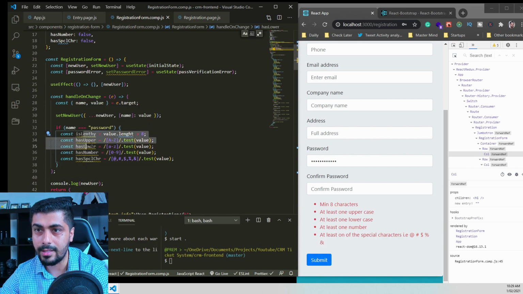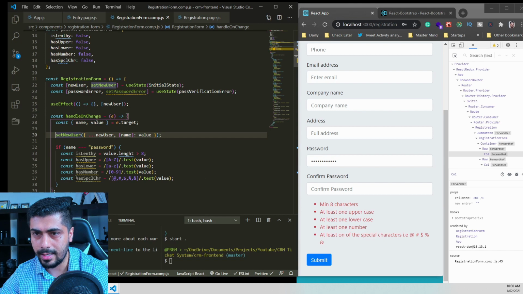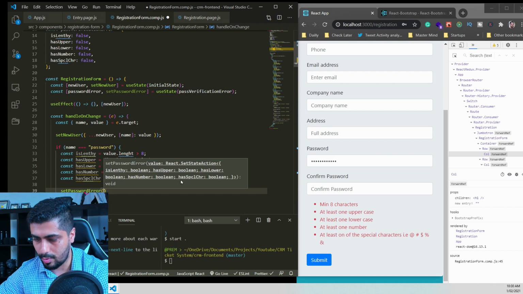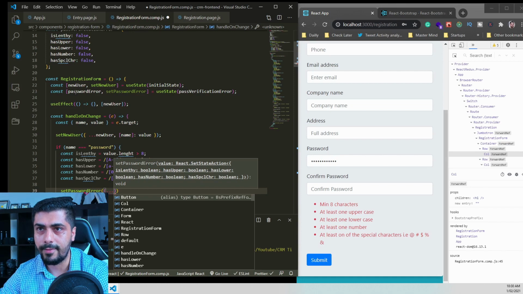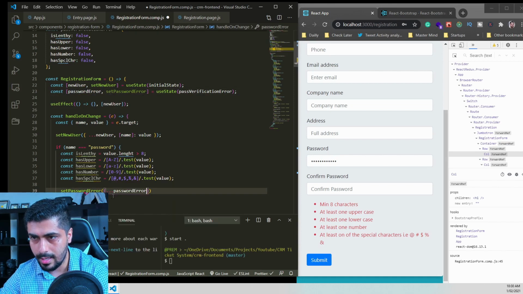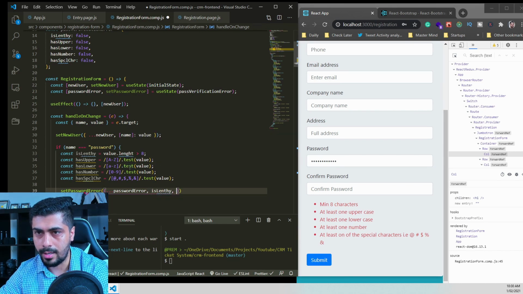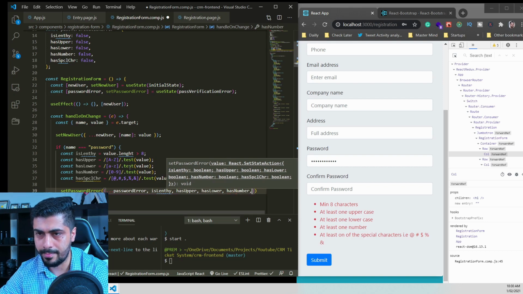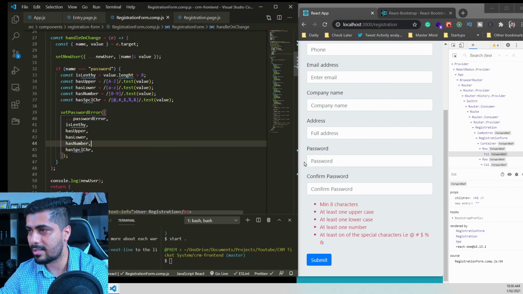Now, whatever value we have here, let's update it to our state. Like we did here with set new user, we're going to do exactly the same for this password error as well. The function to update the password is set password, and inside the curly brackets we first spread out all our initial values, which is password error, and after that we pass all of these properties: is lengthy, has upper, has lower, has number, and has special character. Save that file, and now we are ready to test.